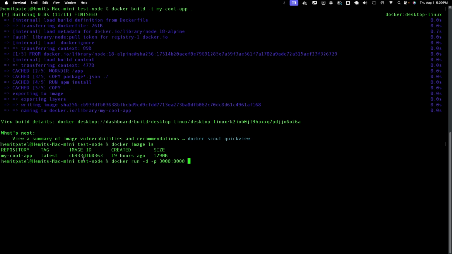So in this case, there's two options, okay? So you can go ahead and add in the image ID or the image name. Both work the same. In my case, I'm just going to use my cool app, which is my Docker image name. If you use the image ID, it will work the exact same. Now, let me press return.